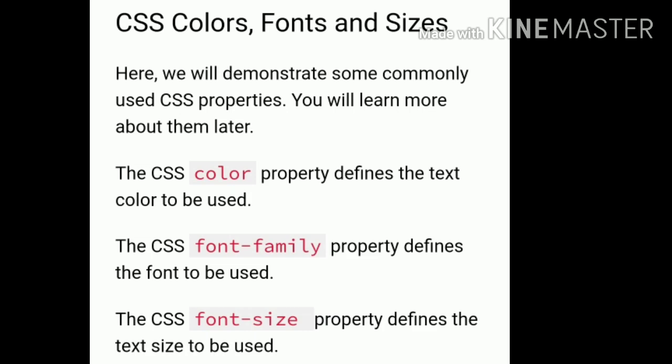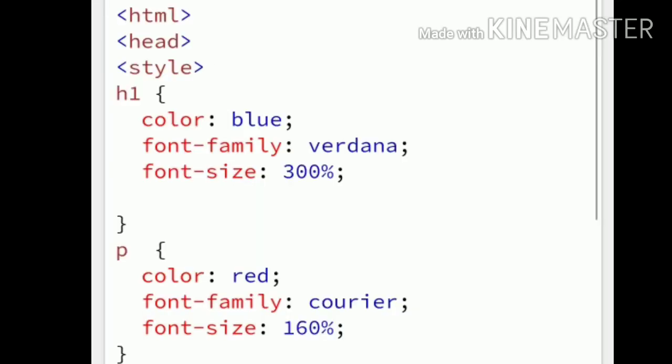For that, you can use all of them in different ways. Uses of color, font family and font sizes properties in a single program. You can run this program by using different styles. See that program in HTML.